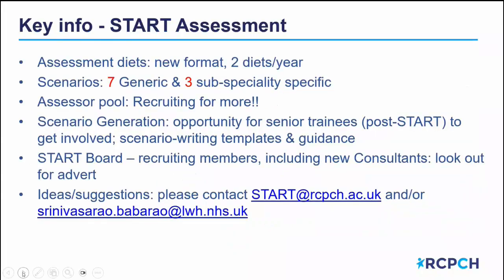So just for people who don't know, START's been going for a while now. There are 2 diets a year, and there were 3 for a bit. There's 7 generic and 3 subspecialty specific scenarios, and the college really needs more assessors. So if you feel you'd like to look into it, then obviously you can see the START at the RCPCH web address, and we can put that in the chat, or there's Shri, who is the chair of START, who unfortunately can't be here today. If you want to get involved in generating scenarios, also an opportunity for senior trainees to get involved, then again contact the START.